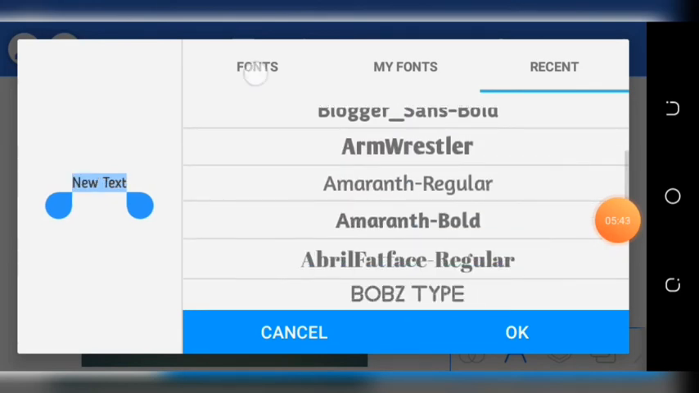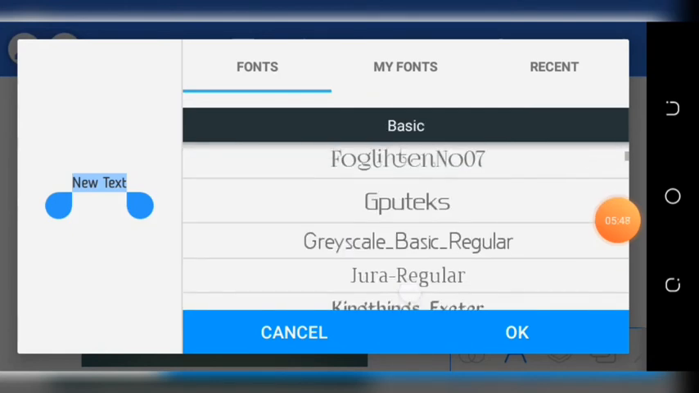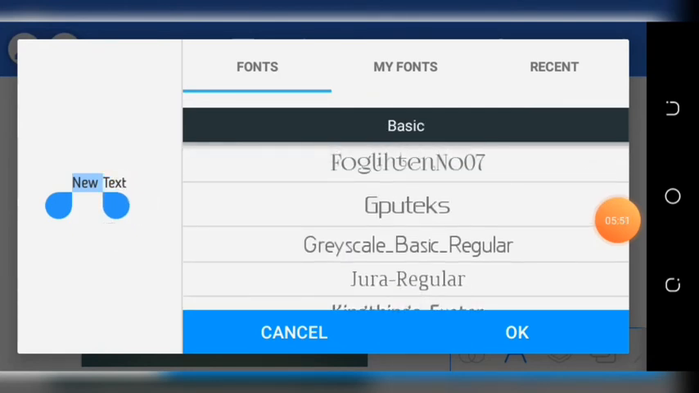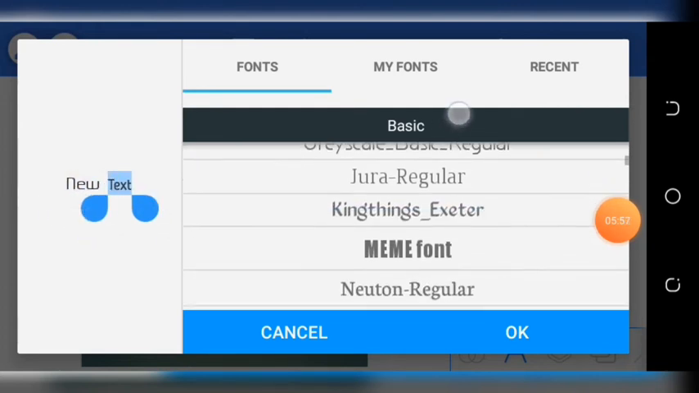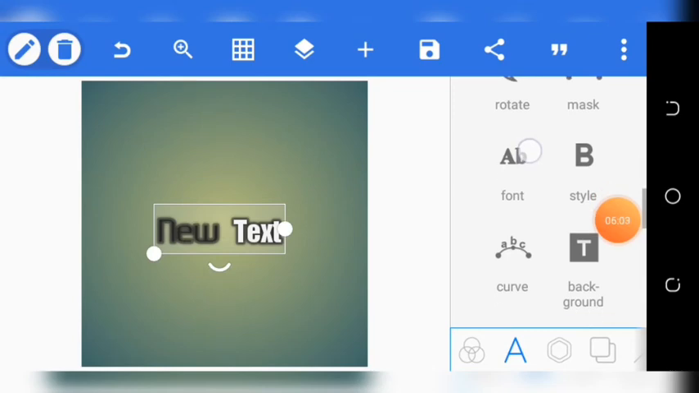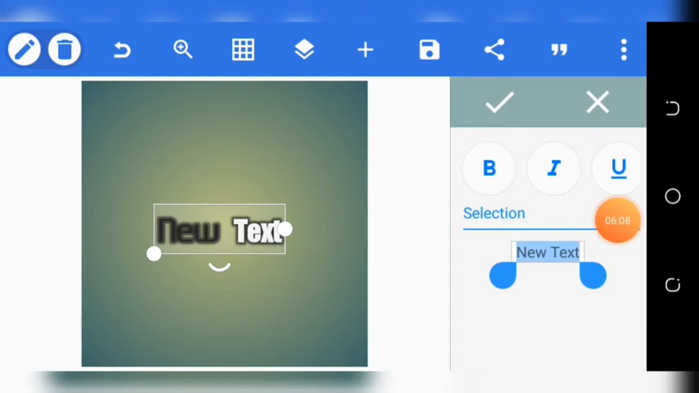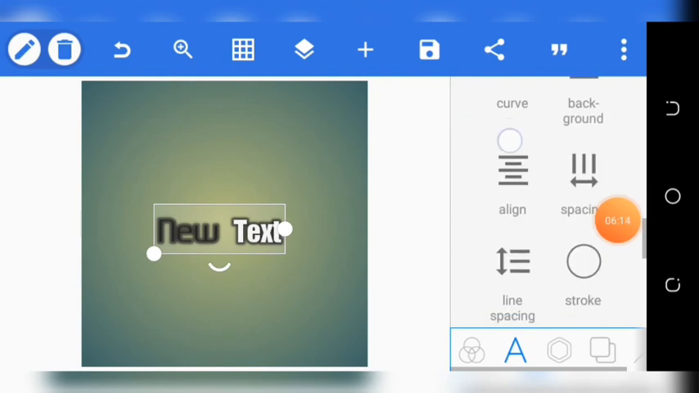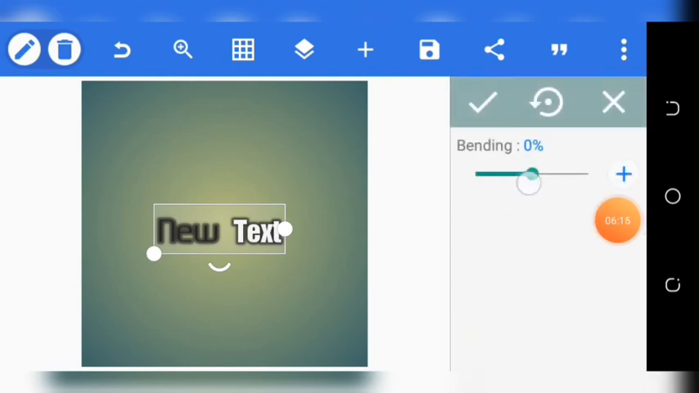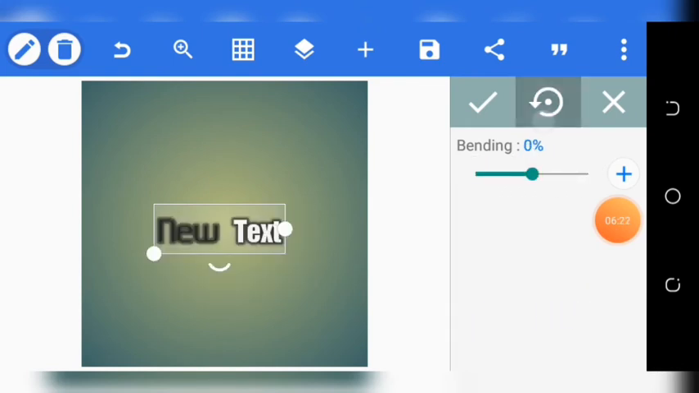You can also play with your font. In what sense? I mean play with your text. You can select and use a different font for a particular part of the text. You can see that there are two different fonts in one text. We have the style here: bold, italics, and underline. You can also select that as the case may be. We have the curve for bending, in case you want to bend your text.